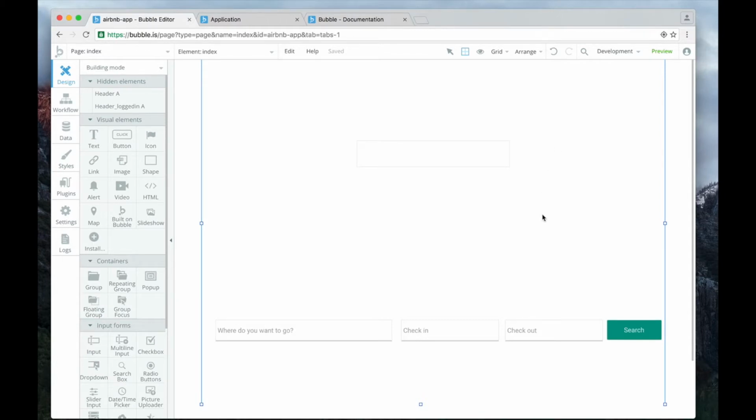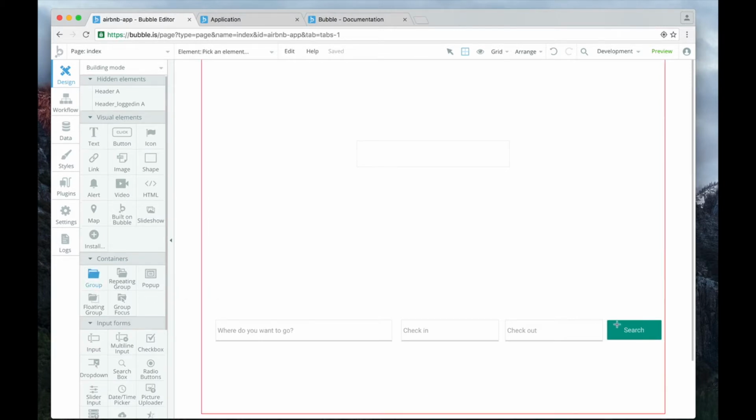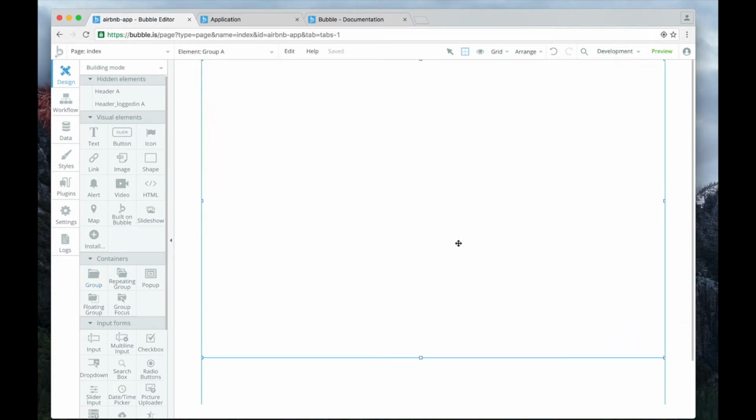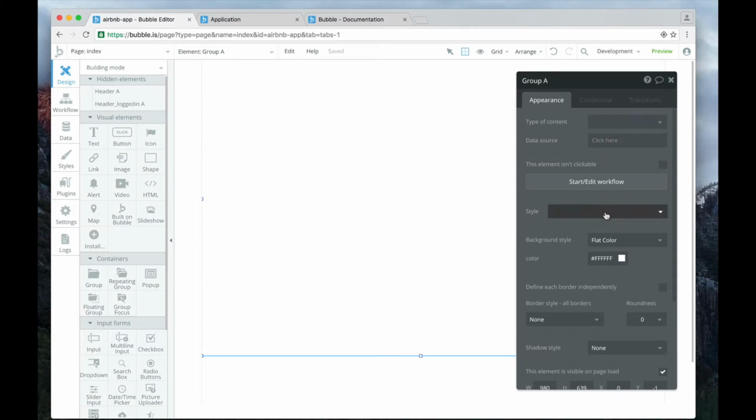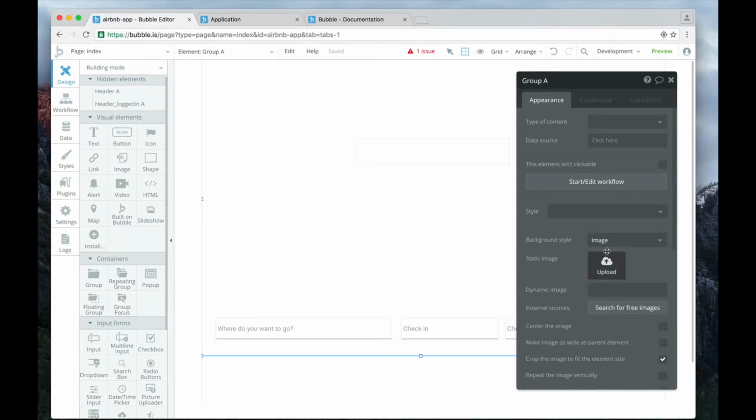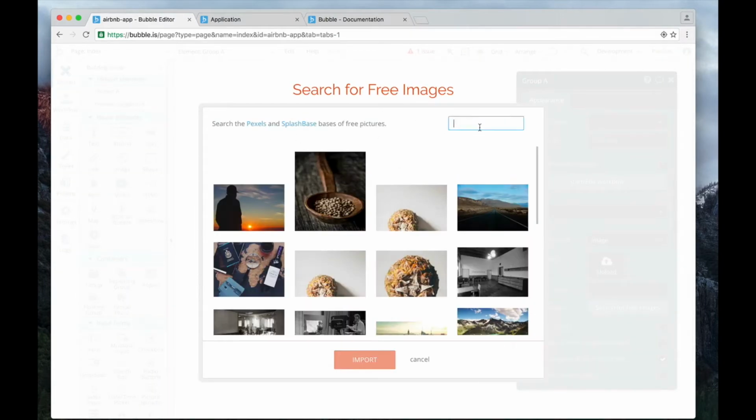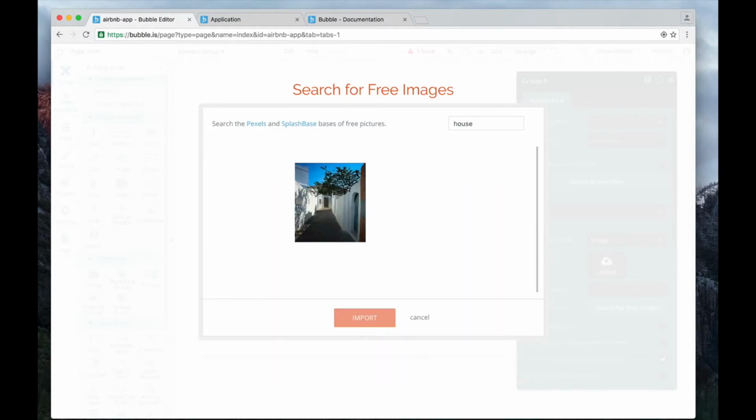Okay, so the first thing that we're going to want to do to understand this is replace the background that we had here with an image group or an image element. So we're going to first create a group here, and we are going to drag it across the page, and we're going to double click this group. We're going to click image. And just as we did with our last homepage, we're going to go and search for free images, and we're going to type in house.